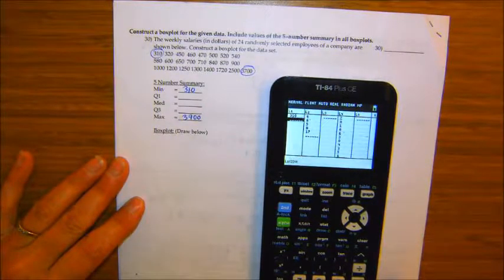So the first person is 310, 320, 450, 460, 470, 500, 520, 540, 580, 600, 650, 700, 710, 840, 870, 900, 1,000, 1,200, 1,250, 1,300, 1,400, 1,720, 2,500, and the last person 3,700.